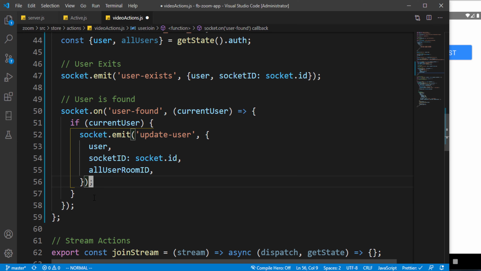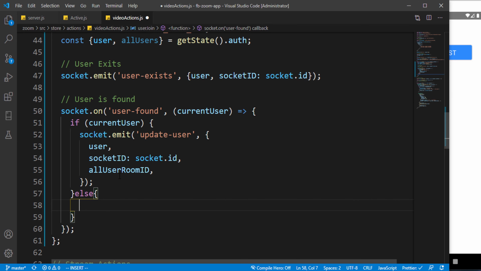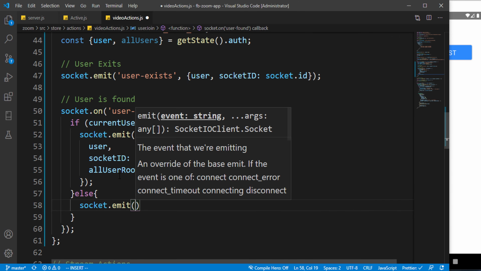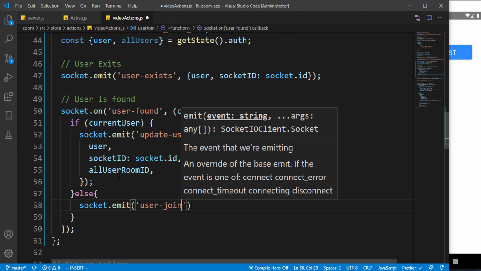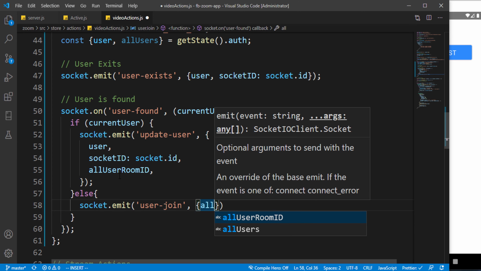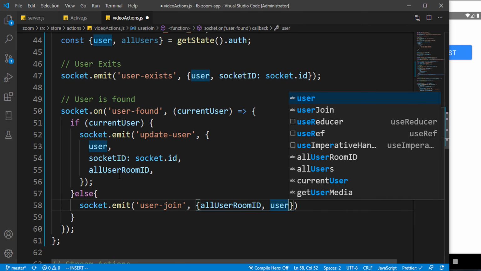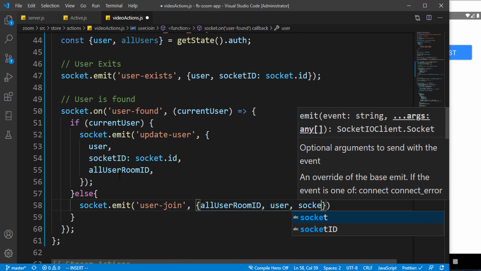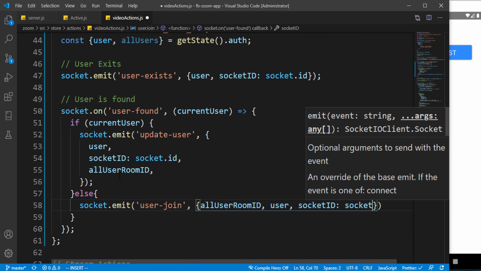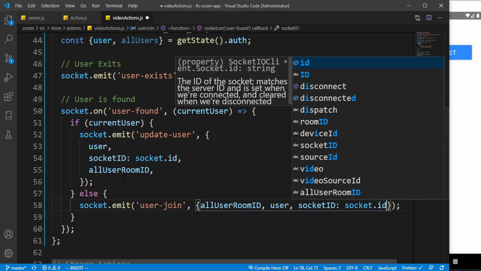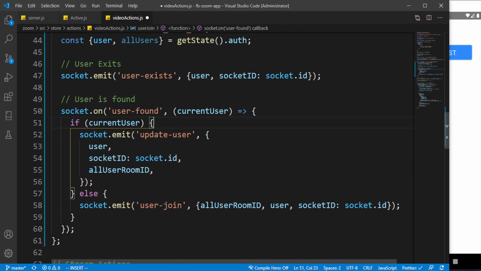But in the case that the user is not found, we just have to use the else statement, and then we can emit an event called user join, which is to join the active chat and store the active user in our database, and also join the same user on this all user room ID. So we can just pass the socket ID to be the socket ID of that user. So this is like a new connection, while this is like an existing connection. Let's go ahead and handle both of these connections, or both of these emitters.